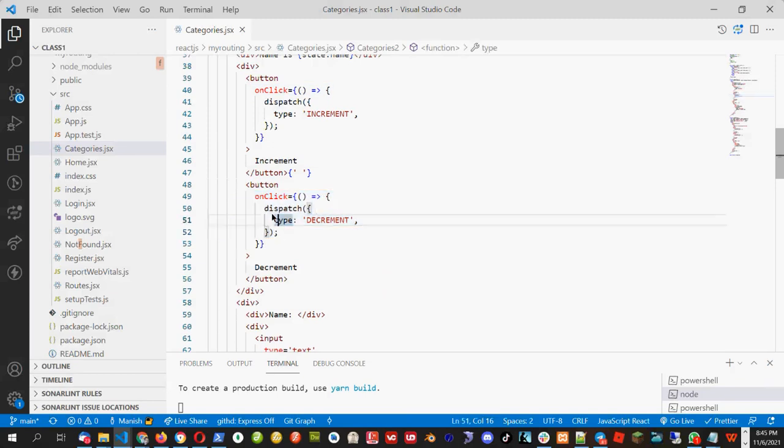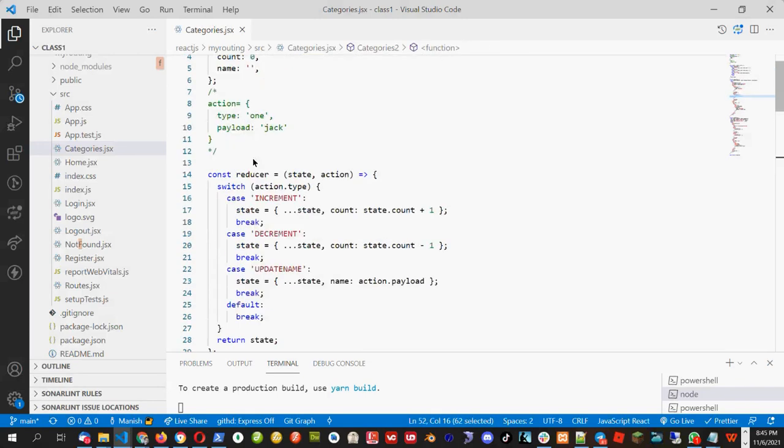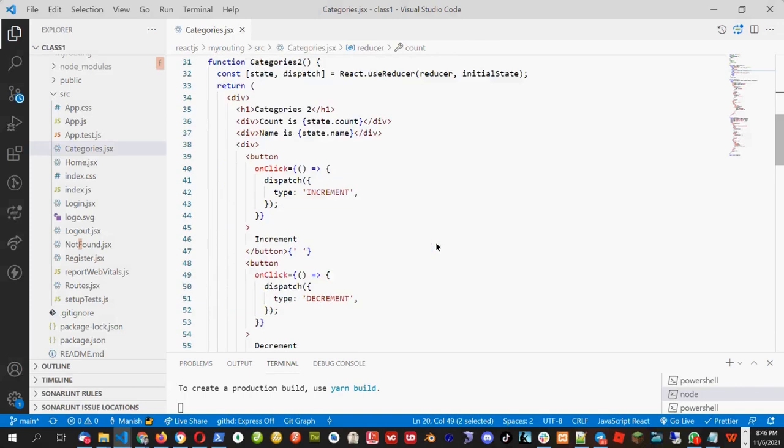Similarly, when we click the decrement, we call the dispatch decrement. It goes to the reducer, and the case will be decrement, and we update the previous state with the new value of the count as the previous value minus 1.